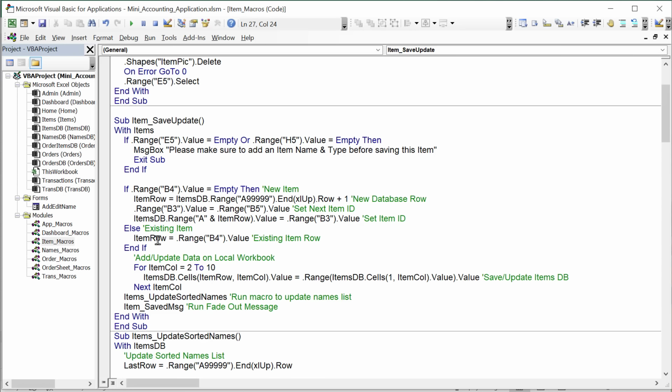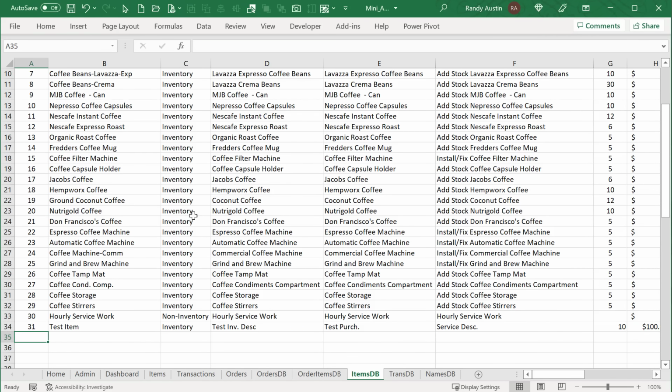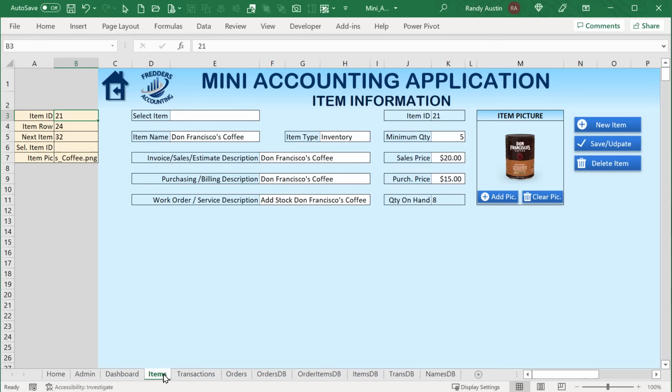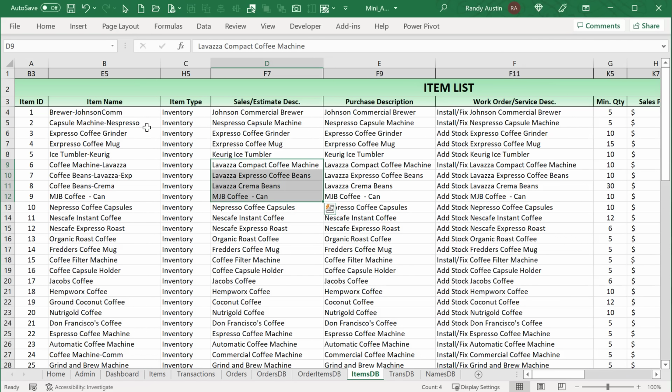For an existing item, all we need to do is extract the item row from B4. Everything else is going to be the same. And now we're going to use data mapping. If you haven't seen data mapping, all we're going to be doing is simply mapping this column, item name or item type or sales description, with a specific cell inside our item screen here. So we notice this item name is located in E5 and our item type is located in H5. I want to map those cells directly with the associated columns. So we see that item name is E5 and the item type is H5.